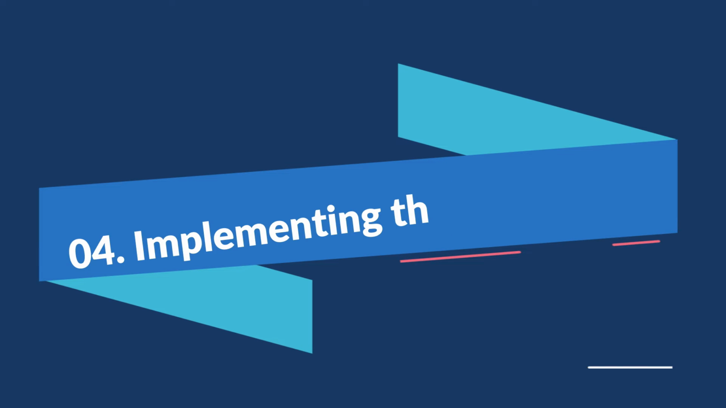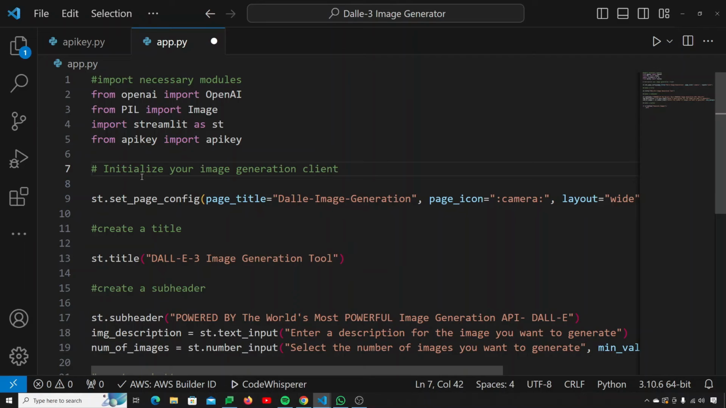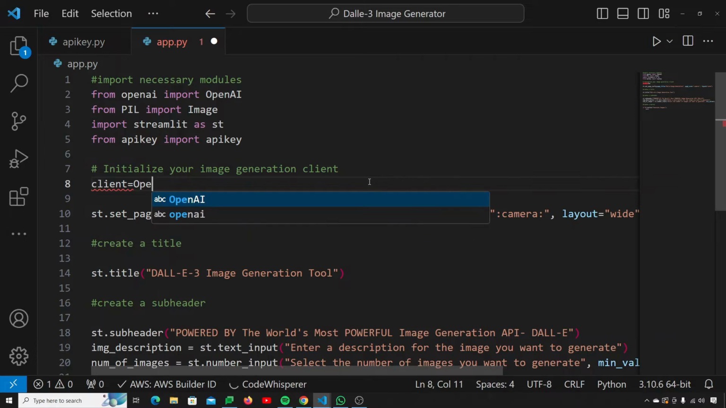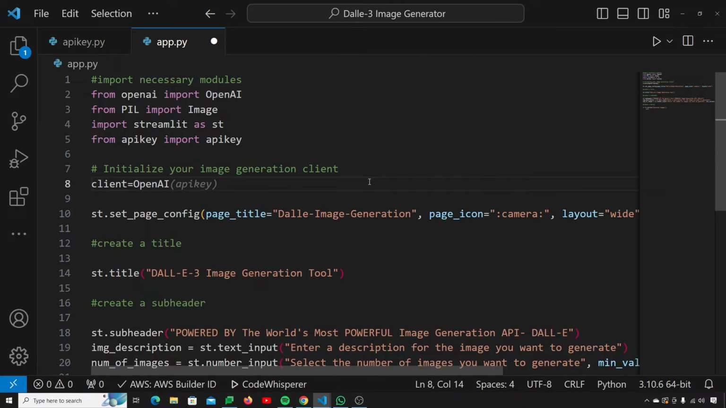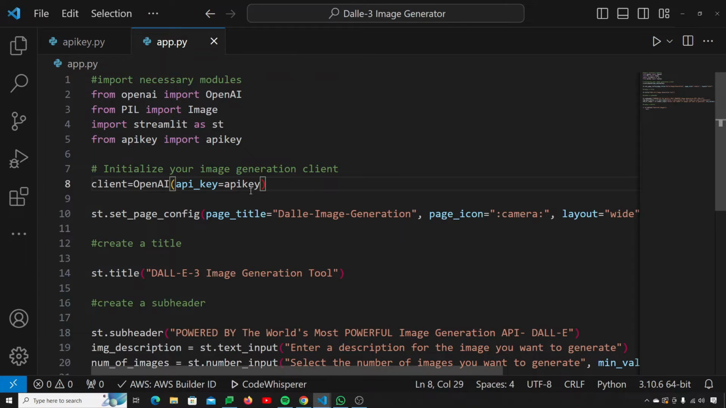Now let's try to implement our main logic in this application. First of all, you need to initialize your image generation client. So I could say like client equals OpenAI, then we need to specify our API key. Okay, so we can say like api_key equals, and we can take this API key which we imported from the other file. Okay, this one right over here. I will populate it once I need my API key.